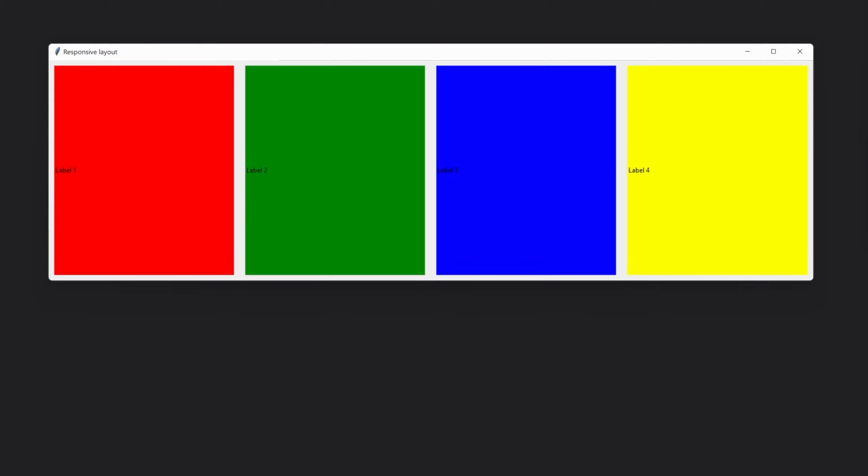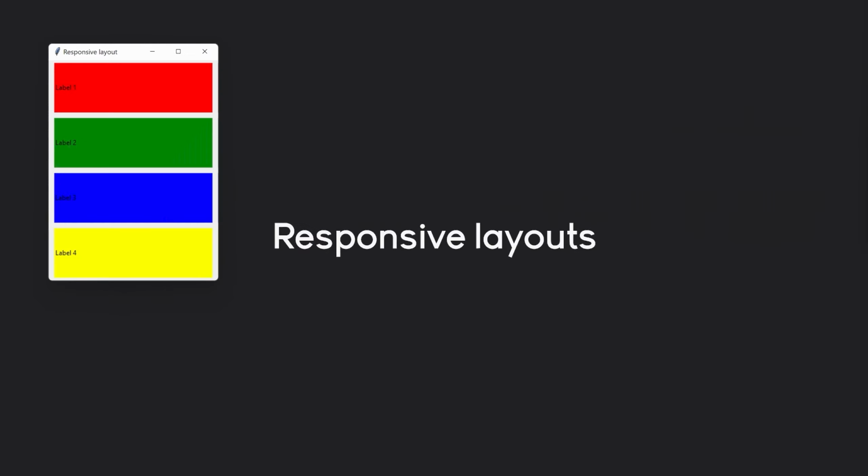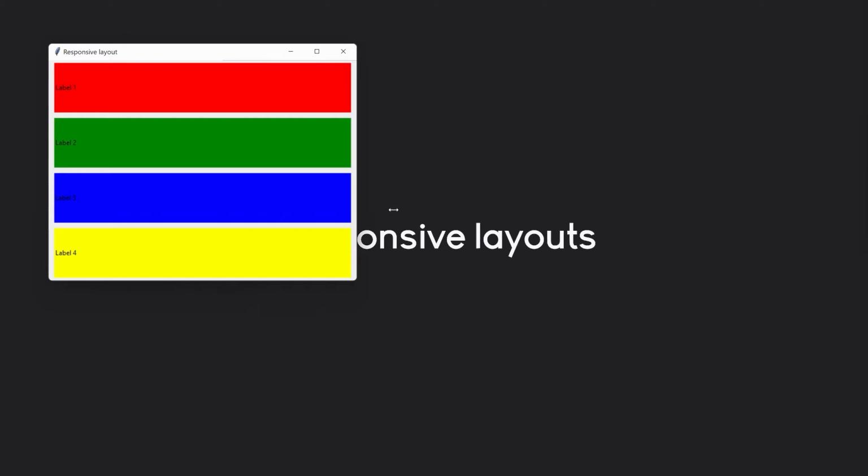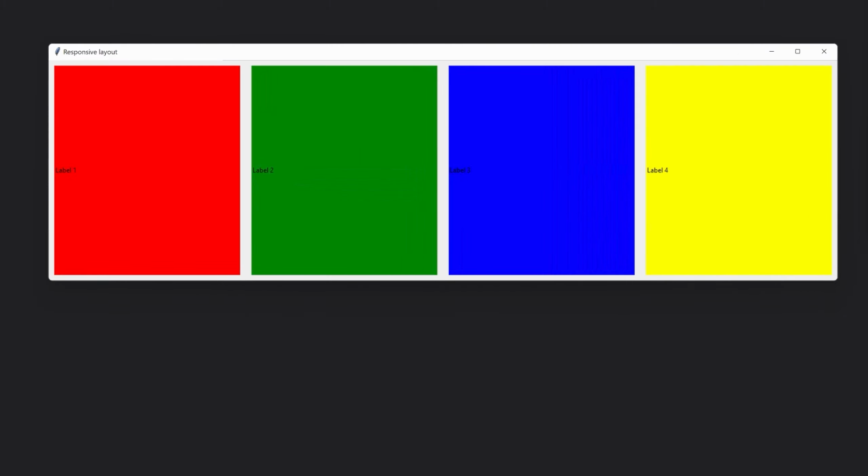For example, if I make this a bit smaller again, this kind of layout here only really works on very small windows. While this one here would only really work on a wide window. So I have to create different kinds of layouts.